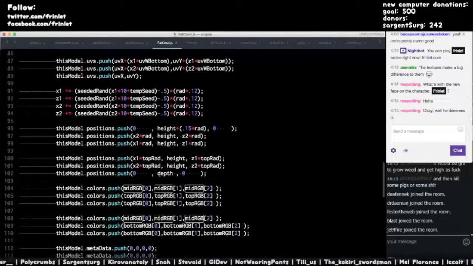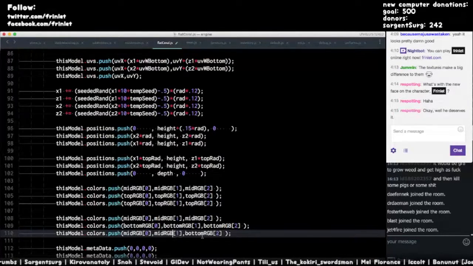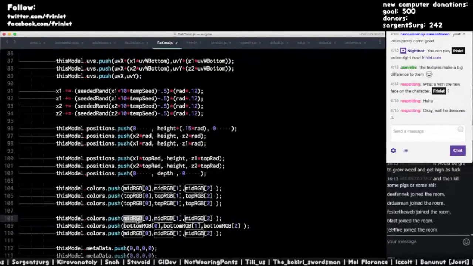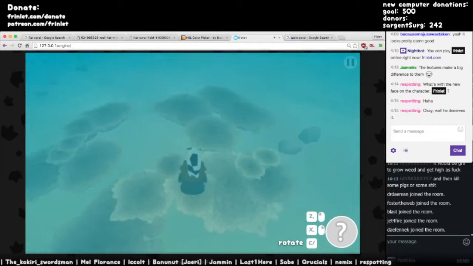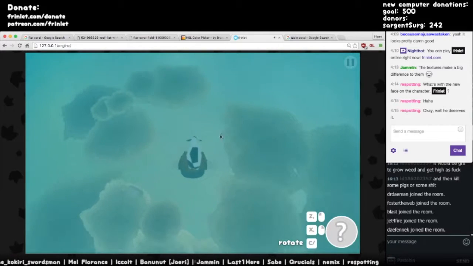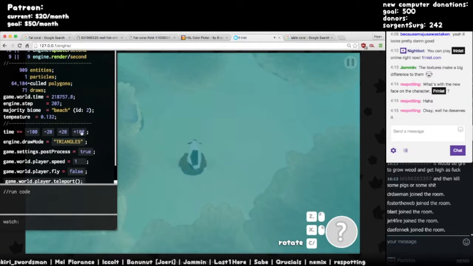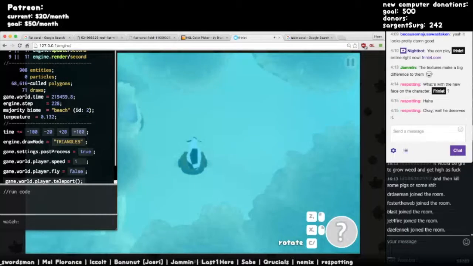Where's the positions for that? So the positions for the bottom, yeah, that's supposed to use mid here and bottom here. Okay, so yeah, there's definitely some color variation here. I actually don't think I want them to get much darker than what they're at.